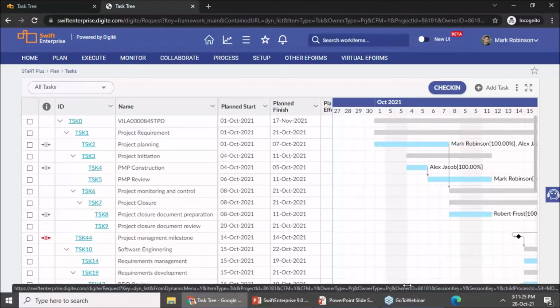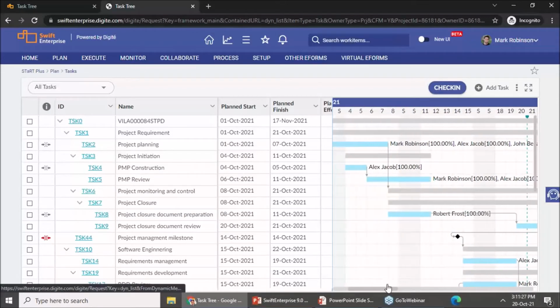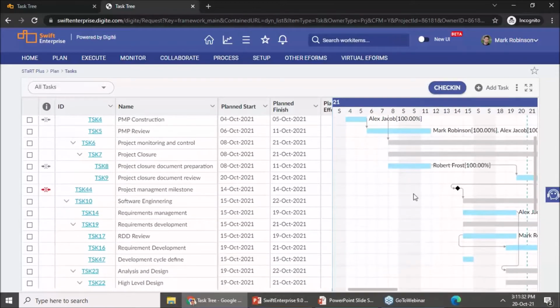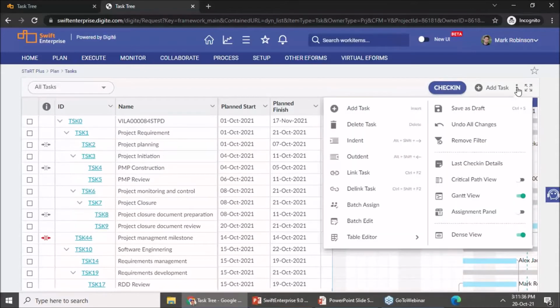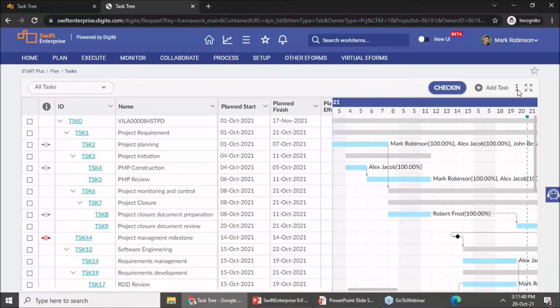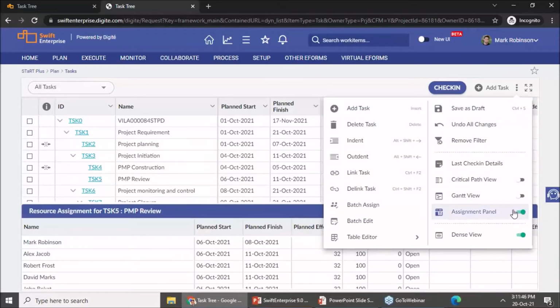And just like earlier, you would be able to see the task assignments, the dependencies, and the milestones which are part of your task plan. So that information continues to be available as earlier. At the same time, what we have also done is we have provided a new assignment panel which has much more details than what you had earlier.